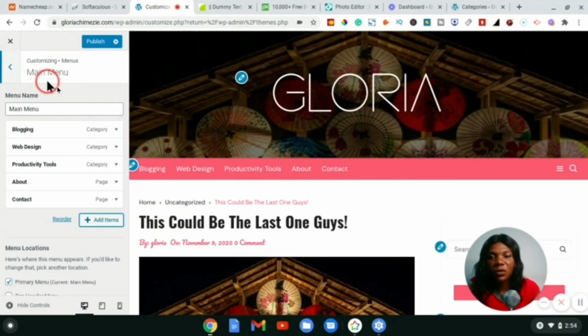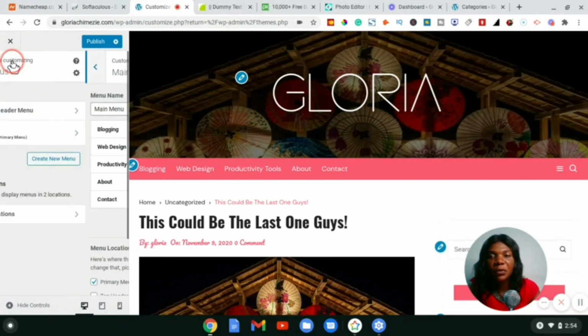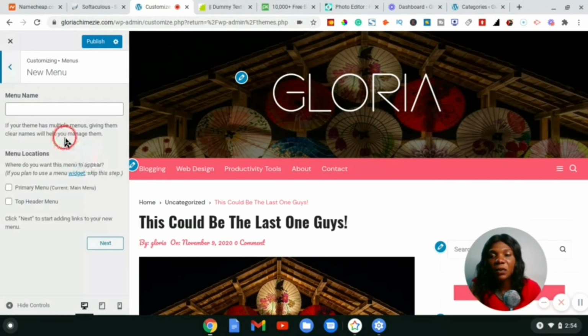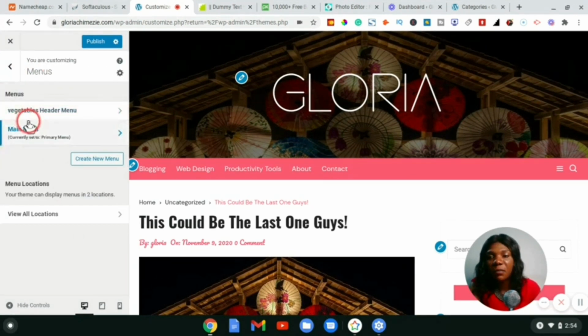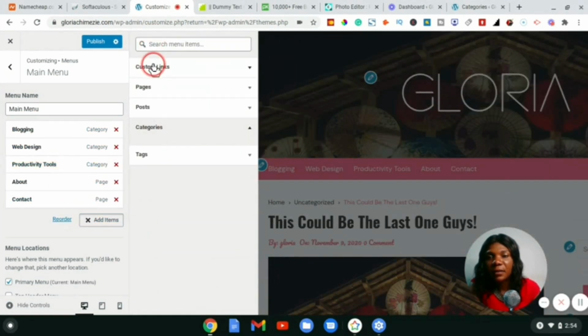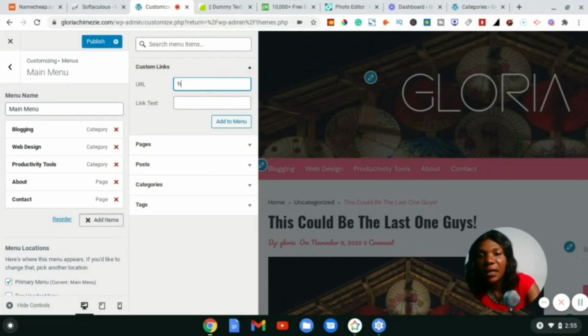For this, if we want to have the home as our home menu, because we already have our home page as our blog page, creating a home menu is a little bit tricky. So what I will do is that this is my menu, the main menu. I'll add the home page as a custom link, and by that I will be adding the link to my website.